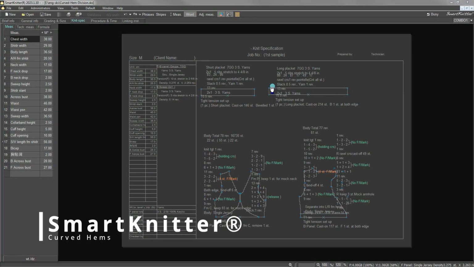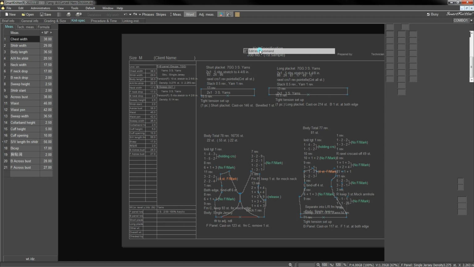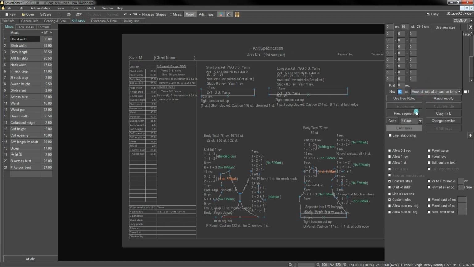Curved hems. Curved hem can be specified in SmartKnitter with node measurements for better shape control, where the curvatures are maintained across different sizes after grading.